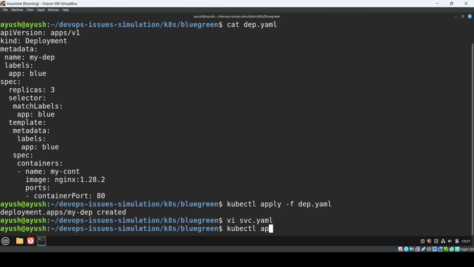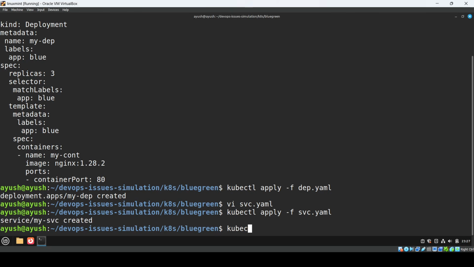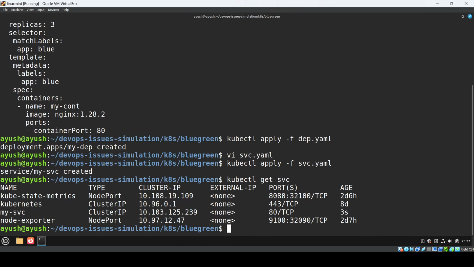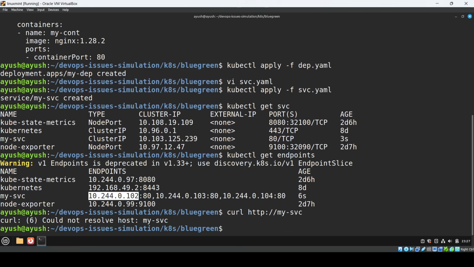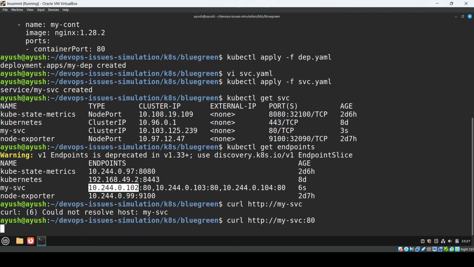Let's do kubectl apply -f svc.yaml, and let's do get svc, and let's do get endpoints to see whether your service got IPs or not. So it got its IP. So let's try this curl http://my-svc. I hope it will work. It's not working.